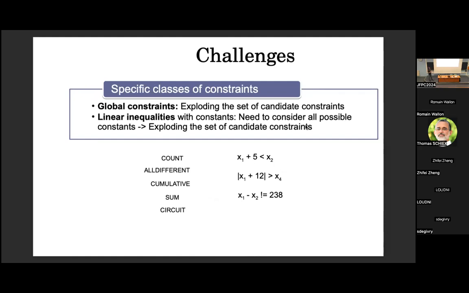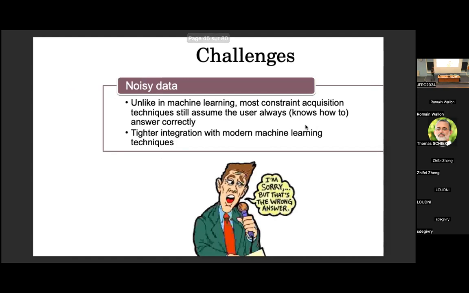Also, a lot of works now focus on constraints with small arity, 2, 3, 4. I think there's a lot of interest in expanding this work to also better contain global constraints or linear inequalities with lots of parameters. Very much an open challenge, an interesting open challenge as well.